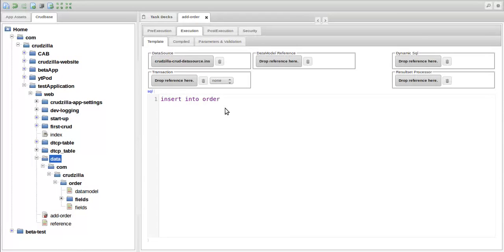So insert into order, that's the object. Order at ID. Order at product ID. And order at Godzilla type. And you do values.